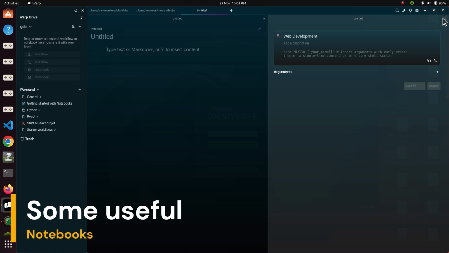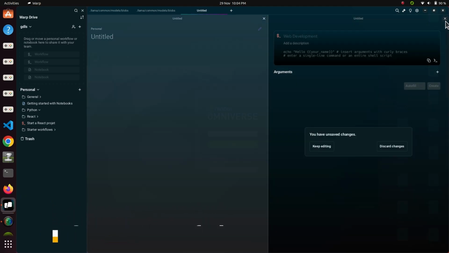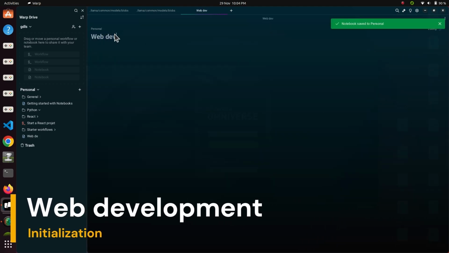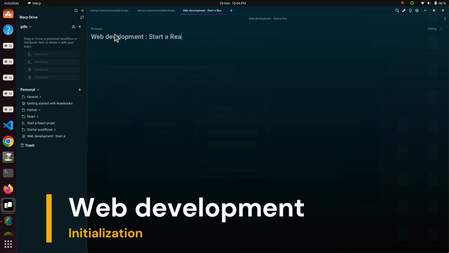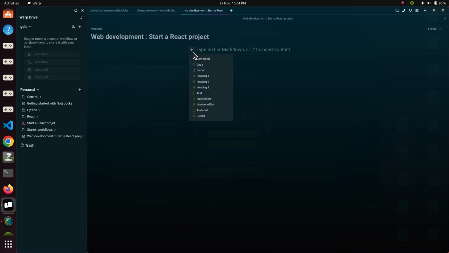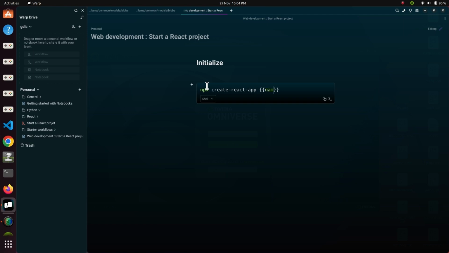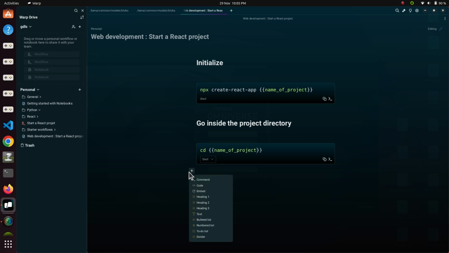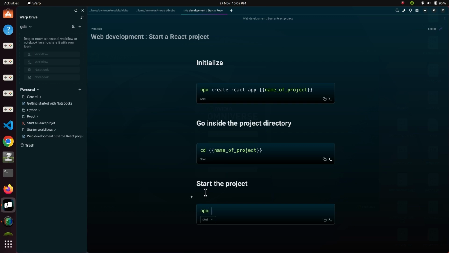So create a notebook, and again, we're going to do this for React. So type in the title, description, and then we can add a new command called npx create React app. Again, the variable will go inside two curly braces. So the next step would be going inside the project. So it would be cd name of the project. Now let's start the project. npm run start. Done. So we've saved a new workflow.